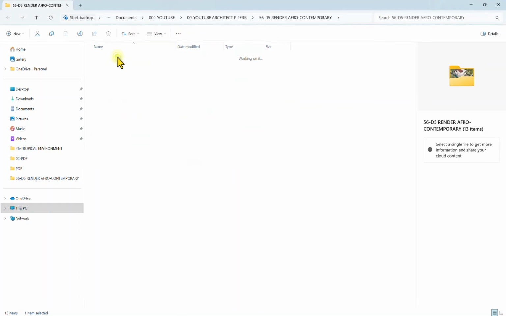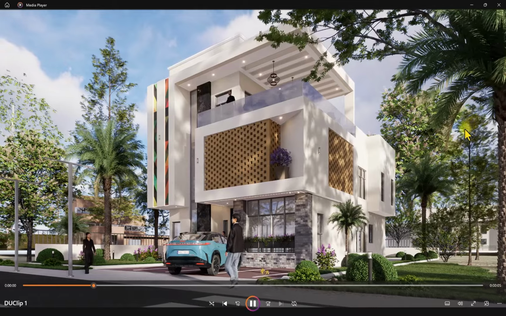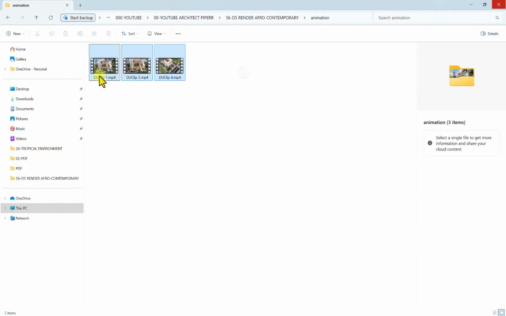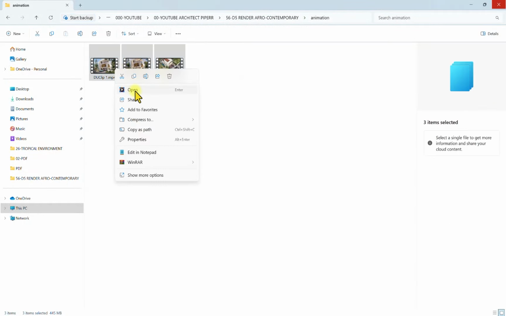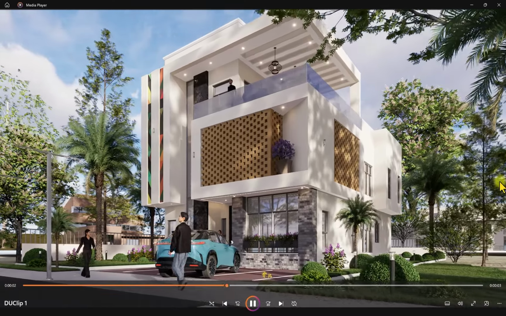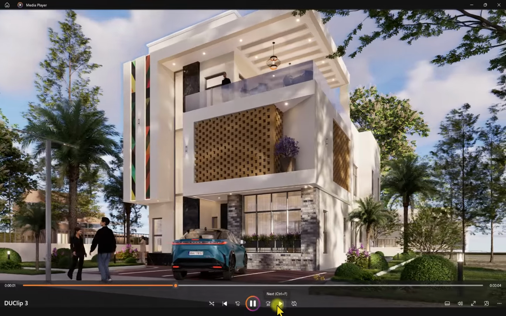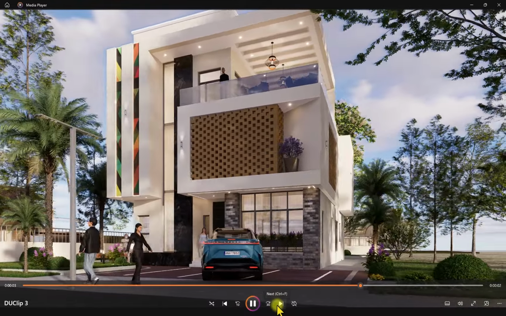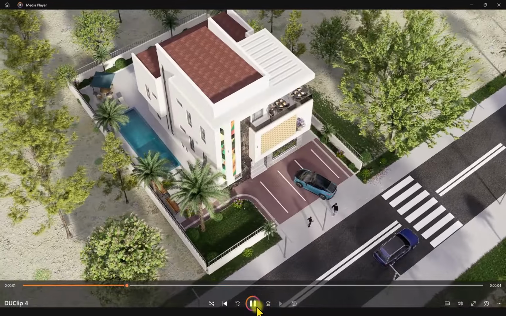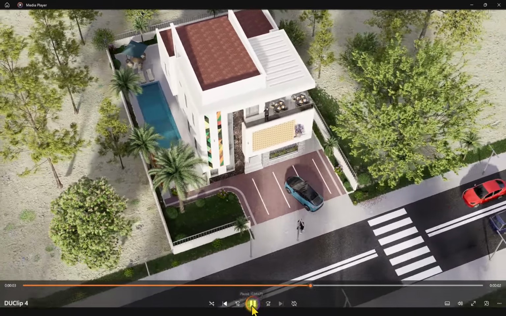All right, so now the animation is ready. Let's just quickly look at some of them. So we can see this one here. We can even select all of them together and just right click and open. Then we can just watch all of them play. So this is the first clip. This is the second clip, and this is the third clip. So you can see this is amazing.